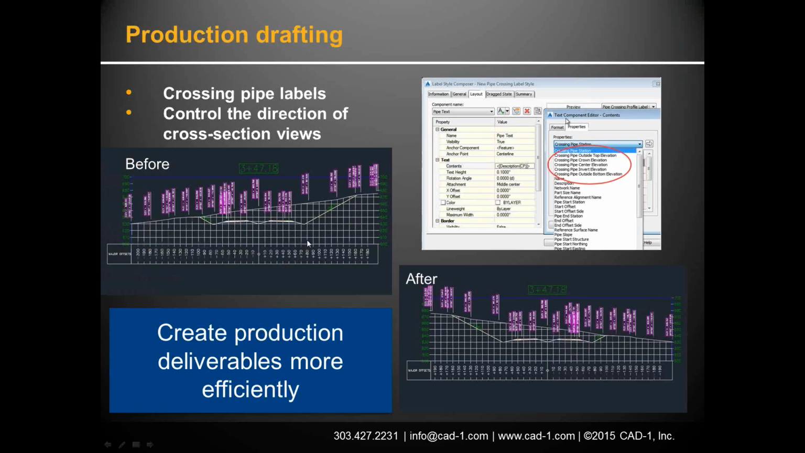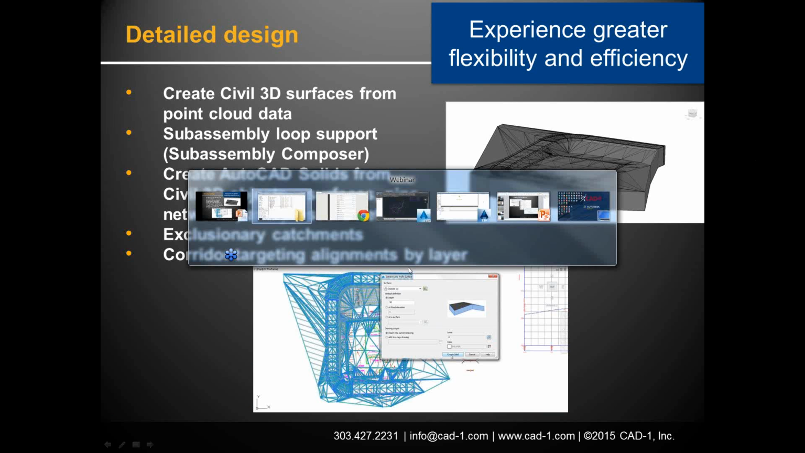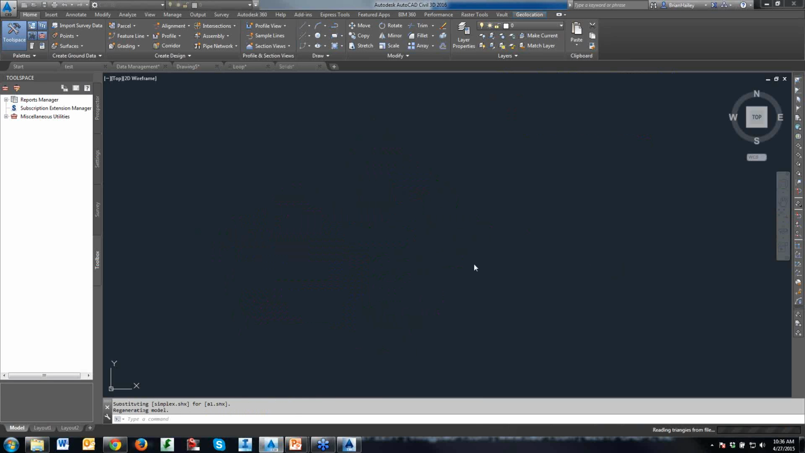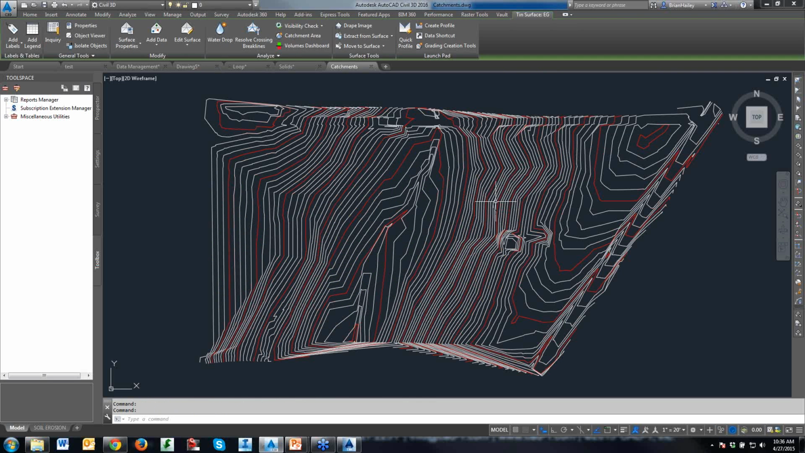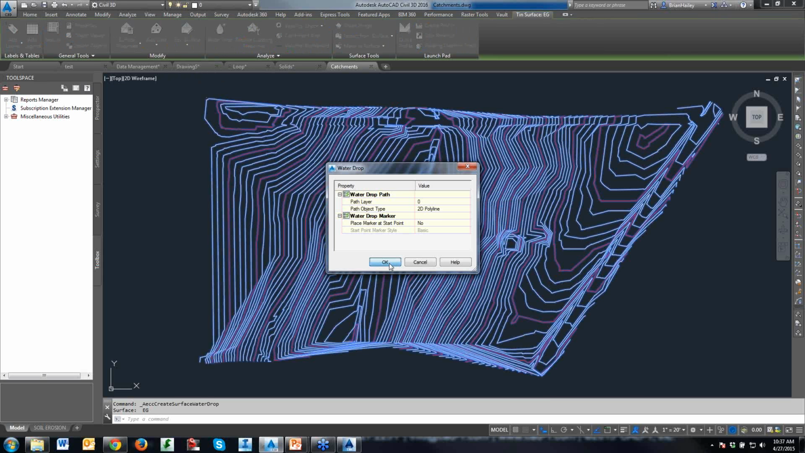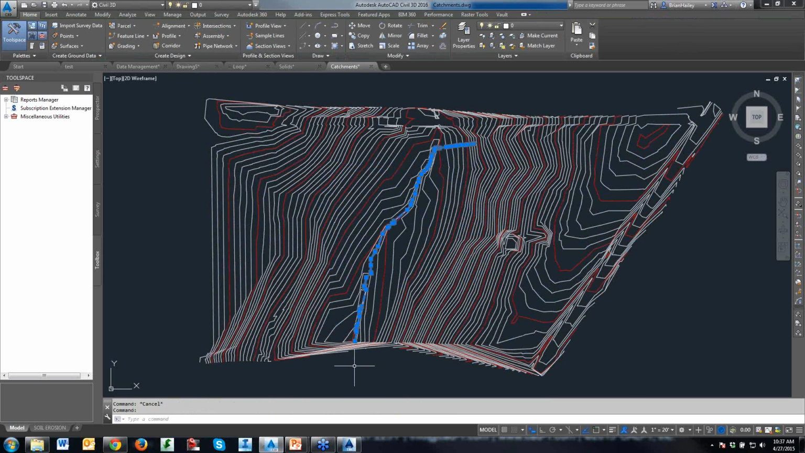Exclusionary catchments. Oops, don't click on this slide, Brian. So, exclusionary catchments. If you're doing drainage work, I think this one's cool. Let me switch back over here to Civil 3D. I have this beautiful surface here. I'm going to throw a water drop in here, just so I can see where this is going. So I'll do a water drop real quick from up here, and I can see the water is going down here.